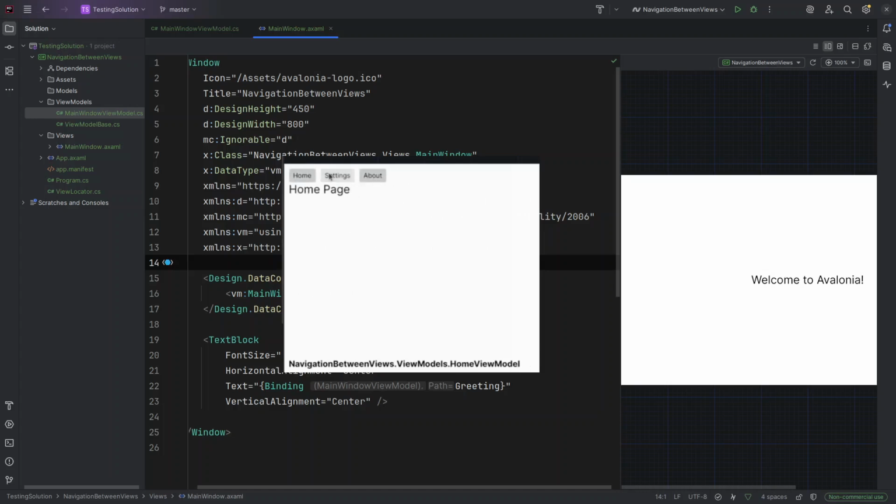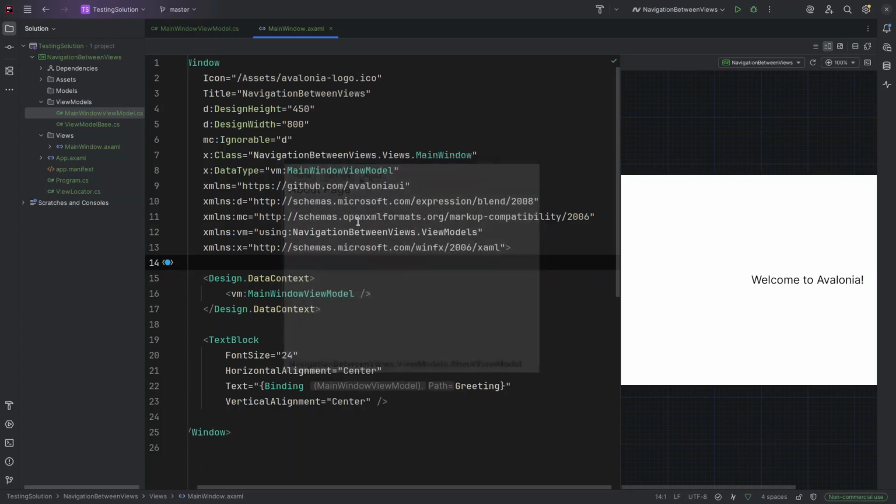So here we're going to create three pages: home page, settings page, and about page. We're going to take advantage of the default Avalonia MVVM project. Just build it in order to see the result here. We're going to use this main window to show all our pages. So let's create the three view models of home, settings, and about with their views. So let's get started here.